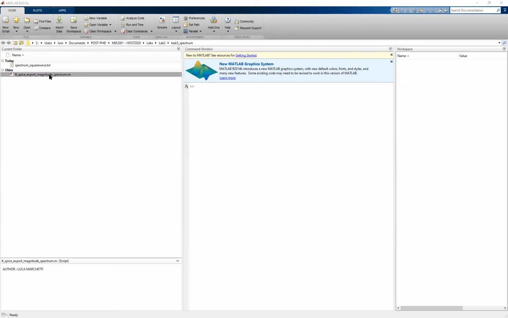I have to share the new window. Let me see. There are so many windows open, so I have to close a few.